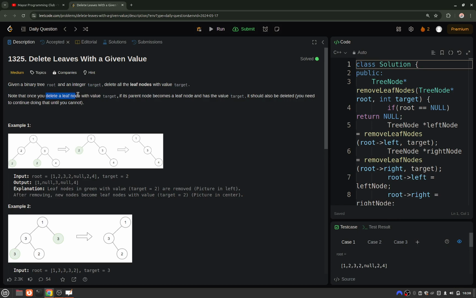Note that once you delete a leaf node with a value target, if its parent node becomes a leaf node and has value equal to the target, it should also be deleted. Okay, you need to continue doing this until you cannot. You will keep performing this operation until you cannot do so.